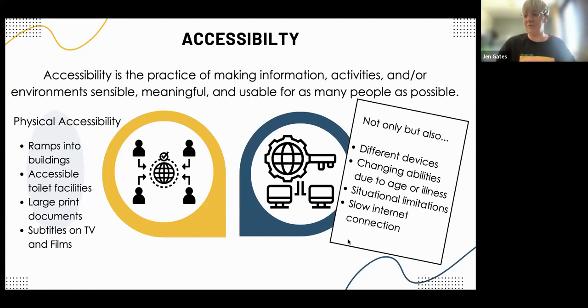And also the final thing, which I'm sure we've all experienced, even things like a slow internet connection make information inaccessible to some people. That can just happen on one day, or you might be in an area where you don't have access to that. So that's the rough concept of accessibility, and also how that translates to a digital world as well.